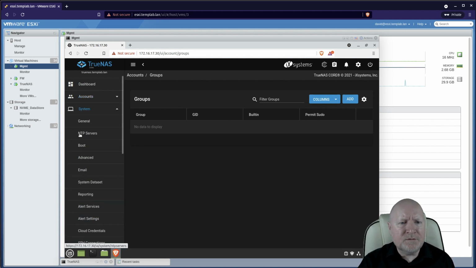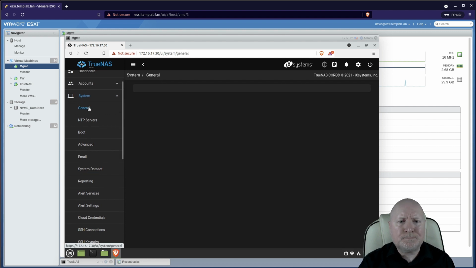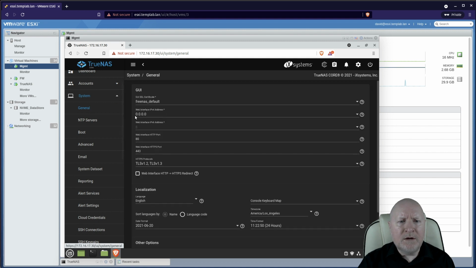Down here we've got an option for system, and there's a lot of things we can set up on here. Some of the options we've got, for example, if you go to general, so here for example we've got the web interface IP address. I mean, it comes with its own self-signed certificate, but you can actually change it if you want to.